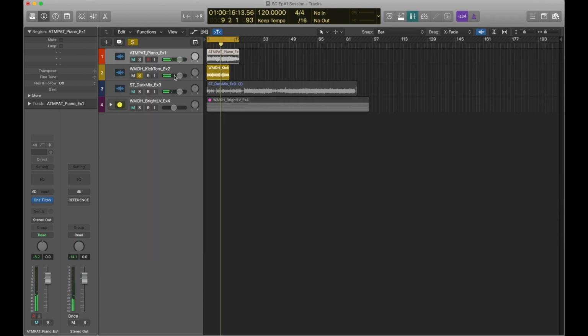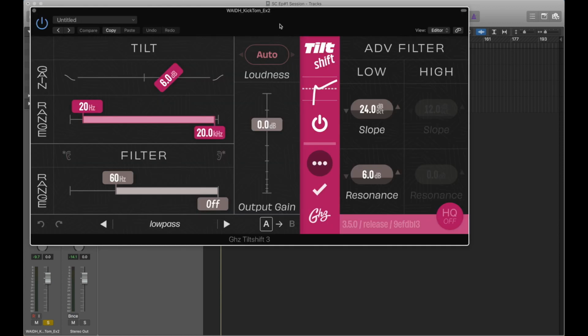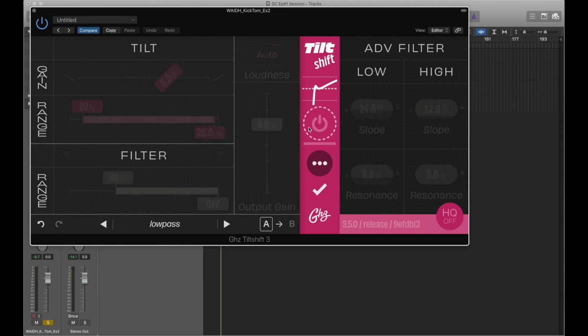Okay, let's go ahead and look at my next example. Here I have a kick that feels a little too bassy and boomy to me. So I've applied 6 dB of tilt, as well as a 60 Hertz low pass, 24 dB slope, and 6 dBs of resonance. So let's listen to it with and without.